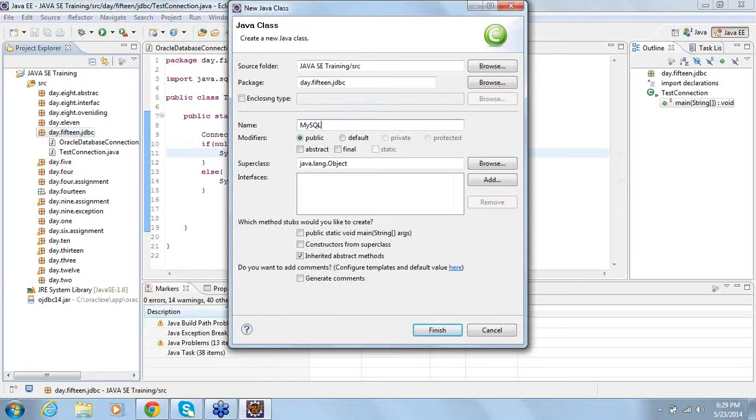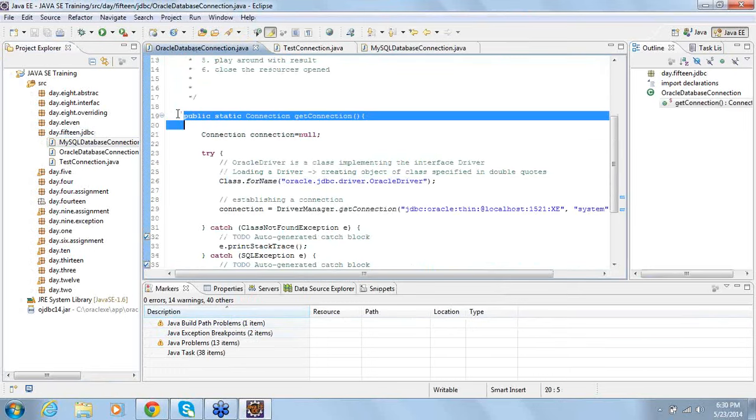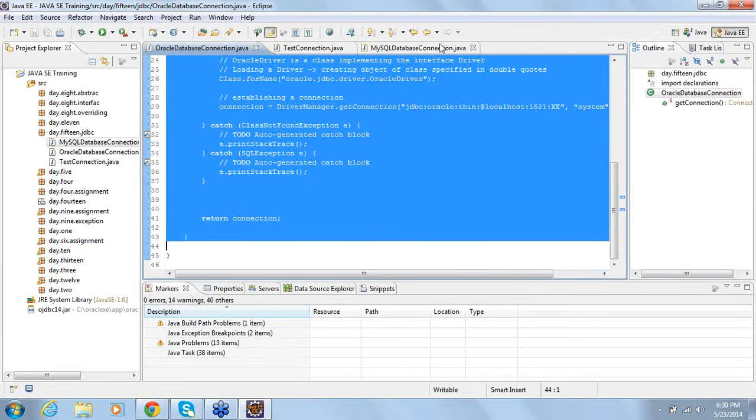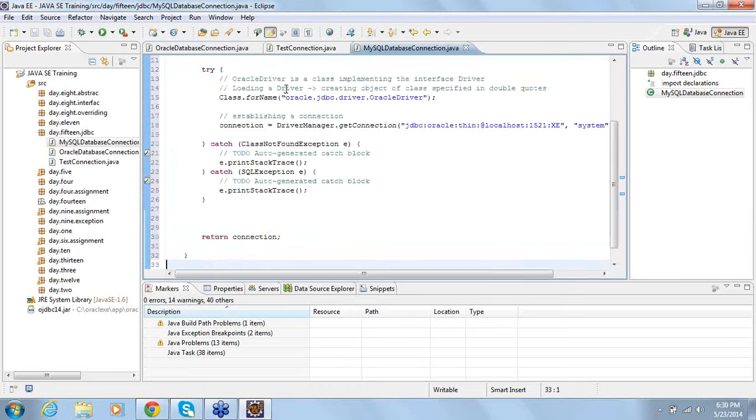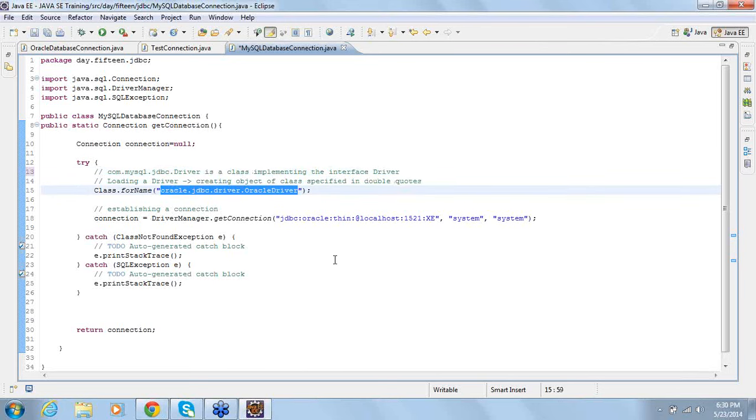I'm creating another program, MySQL database connection. I don't like to write from scratch. I just go here and pick the complete method from the Oracle database connection, whatever you would like to call it. Here comes the driver name. So the driver name changes here in the double quotes: com.mysql.jdbc.Driver.